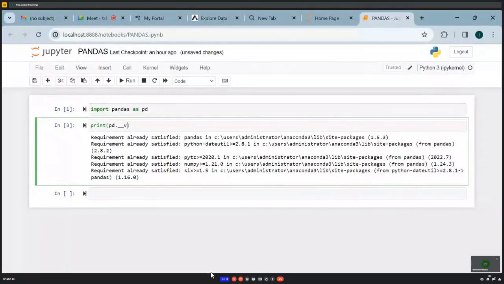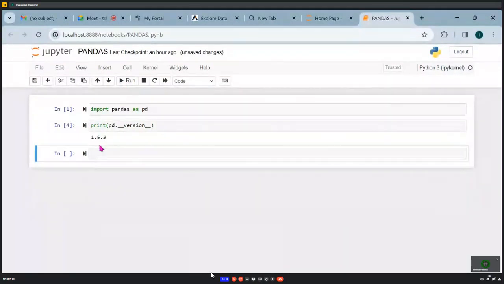Then version, just like Nehemiah was checking NumPy yesterday, just to see. So mine is version 1.5.3. So that is the version of Pandas that is in my Jupyter notebook. So I'll go ahead and teach you something that we call a Pandas Series.